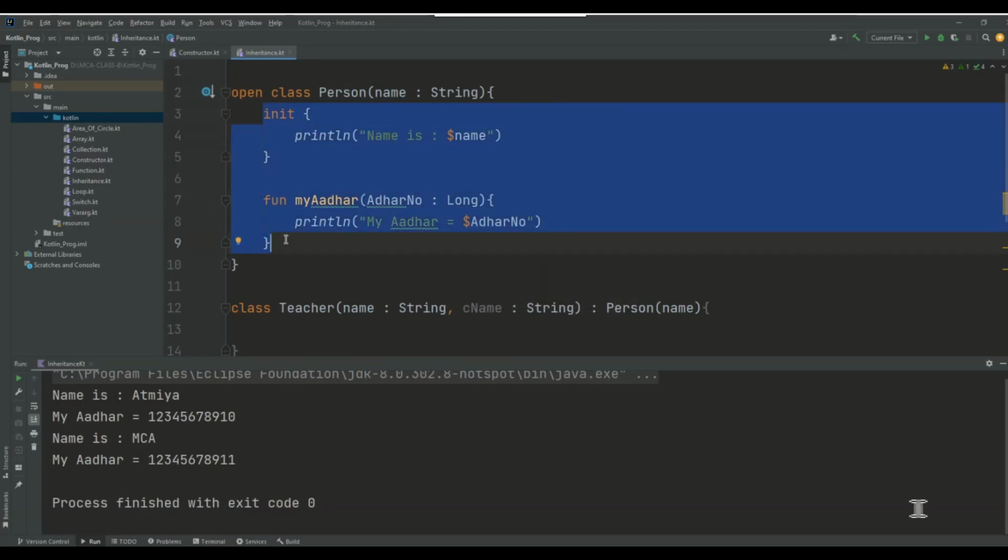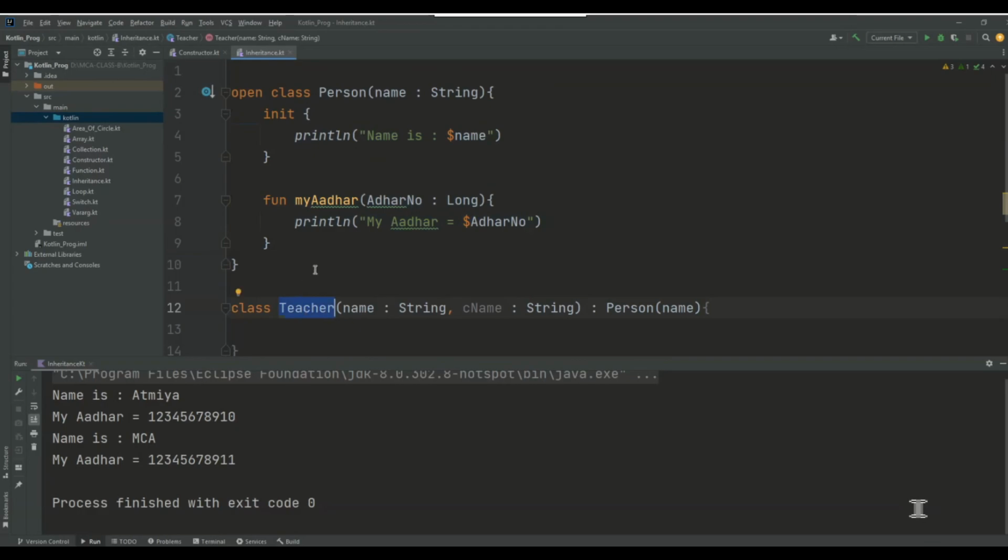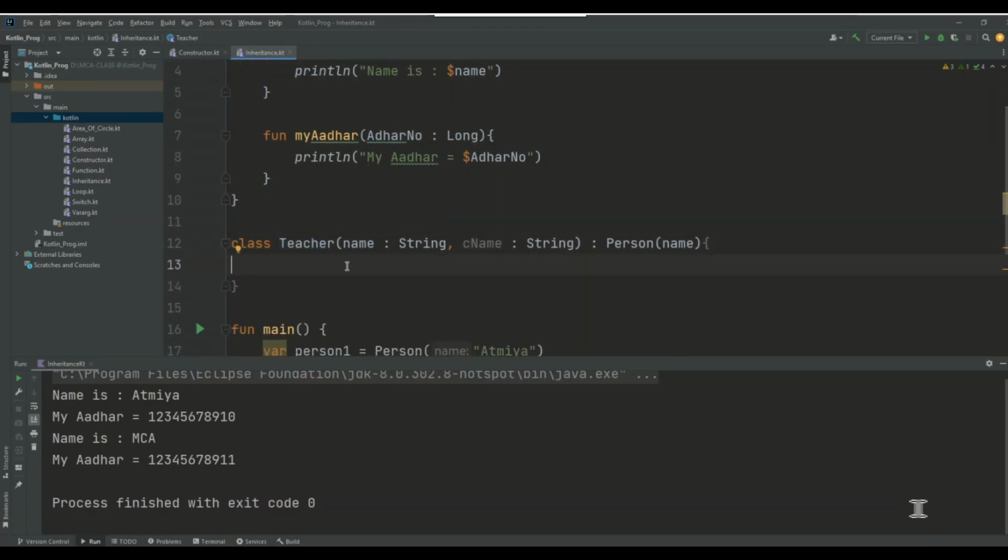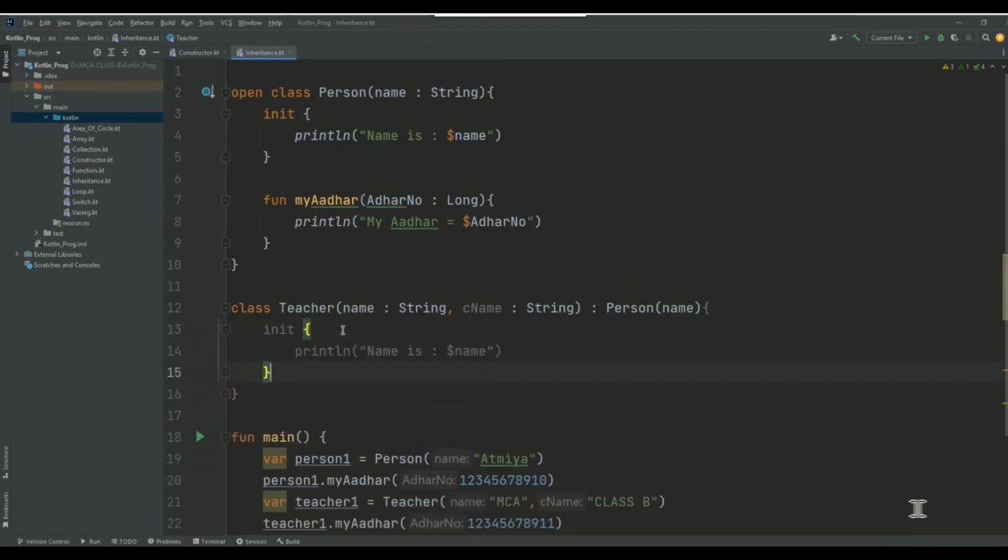So this person class has an init block and the myAadhaar method. Now in the teacher class you can also write the init block. Say for example, I am just copying this init and pasting it over here. Now I am writing the college name, say for example. The name is a name, and my college name is cname, or you can say a class name.